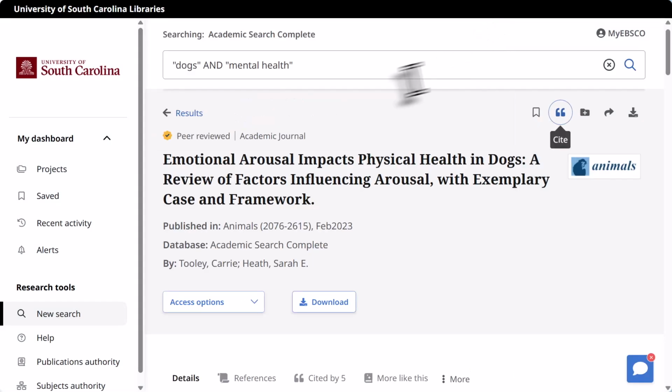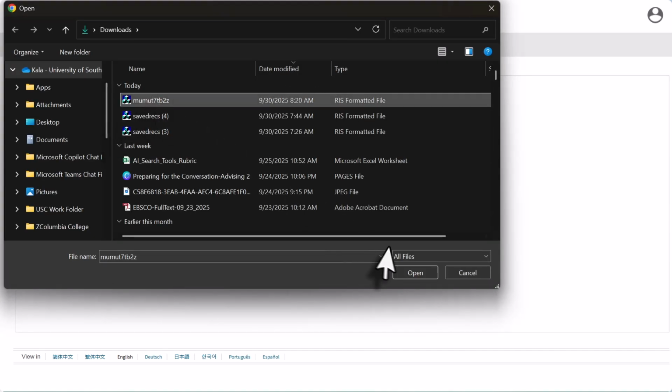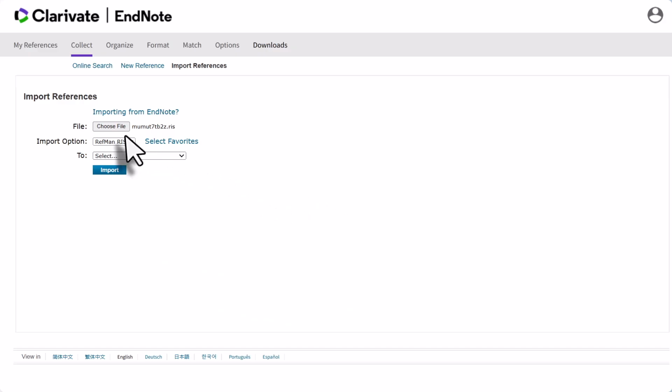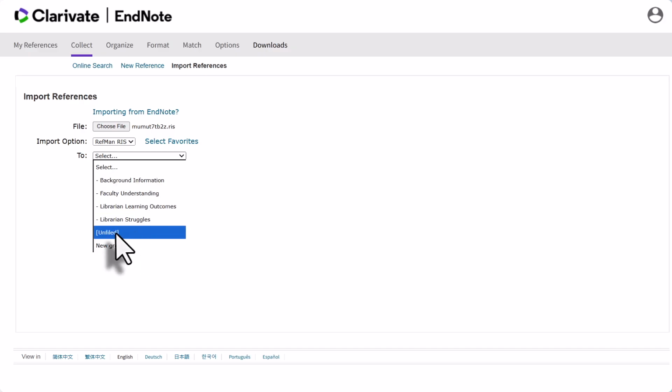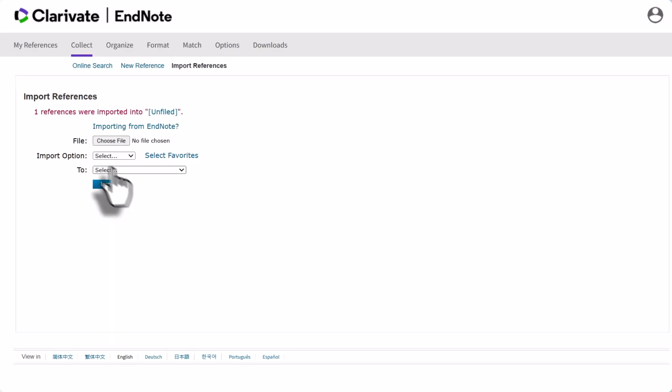From here, we can go back to our EndNote library. We want to choose File, select the downloaded RIS format, import option to RefMan RIS, and then select where you would like to import your record to. If you've not created any categories or groups, then you can just import it to unfiled or create a new group at this time. Then we'll hit Import. The message will indicate that the source has been successfully imported.